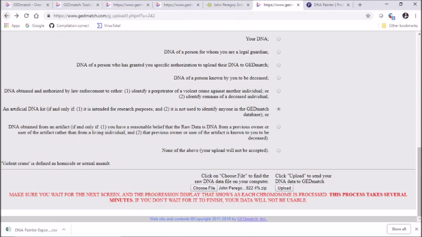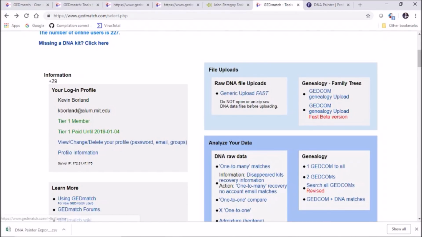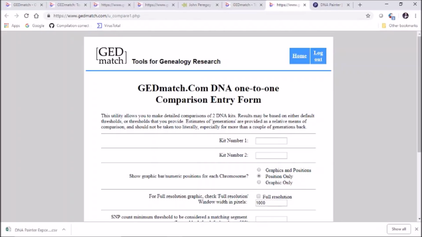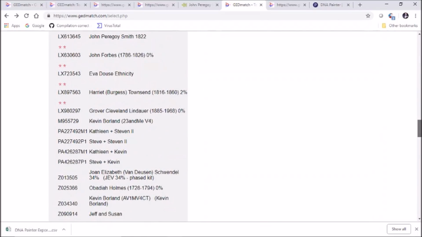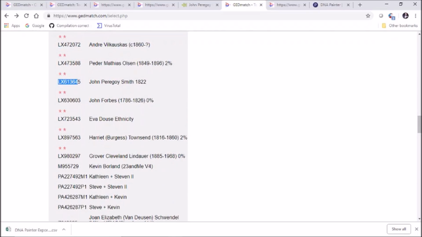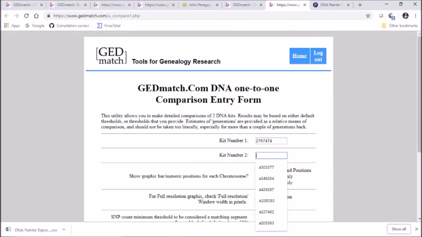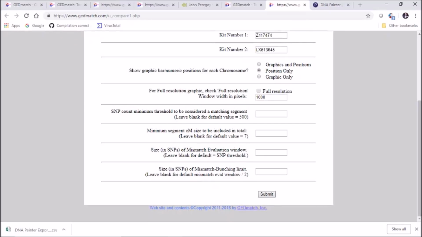Okay, so let's go back to GedMatch. I'm going to do a 1-to-1 compare, see if this worked. Got my Z, and now go down to my Lazarus kits there. I got John, this is the one we just created, right? John Perigo Smith 1822. Let's compare them. Do a 1-to-1. And I'm just going to do position, submit.